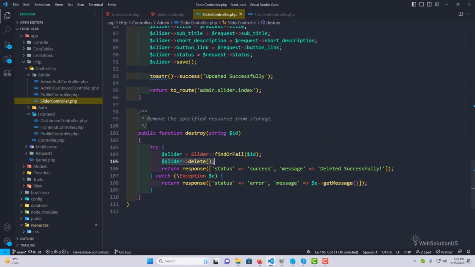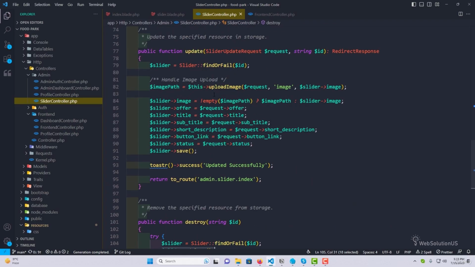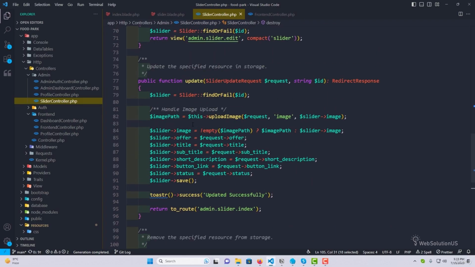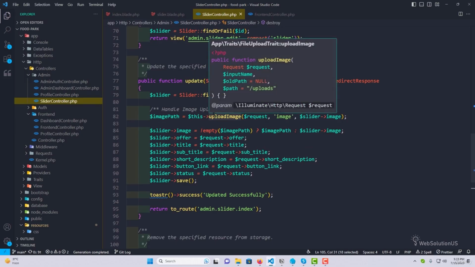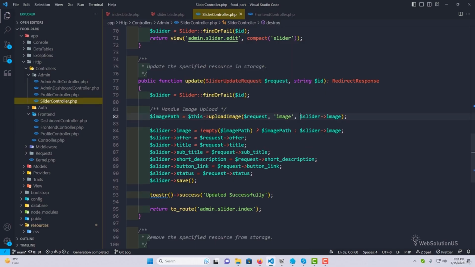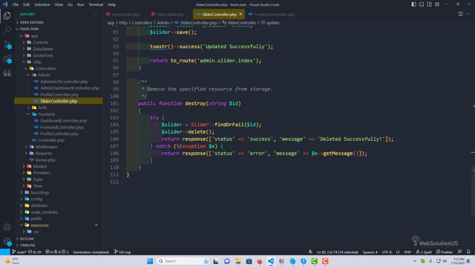We did similar stuff in our update method, that whenever the user, or you can say the admin user, uploads a new image, the previous image will be deleted. That's why we added this third argument into our method, right? So this is okay, this is working fine. But what about the destroy method? For the destroy, we didn't handle it, right?